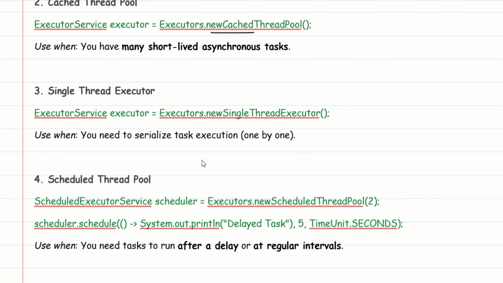Then we have a single threaded executor. Again, you can call the newSingleThreadExecutor method. Here only one thread is active at a time, and tasks are executed sequentially in a single worker thread. This is useful when you want tasks to run in order, in a sequential way.